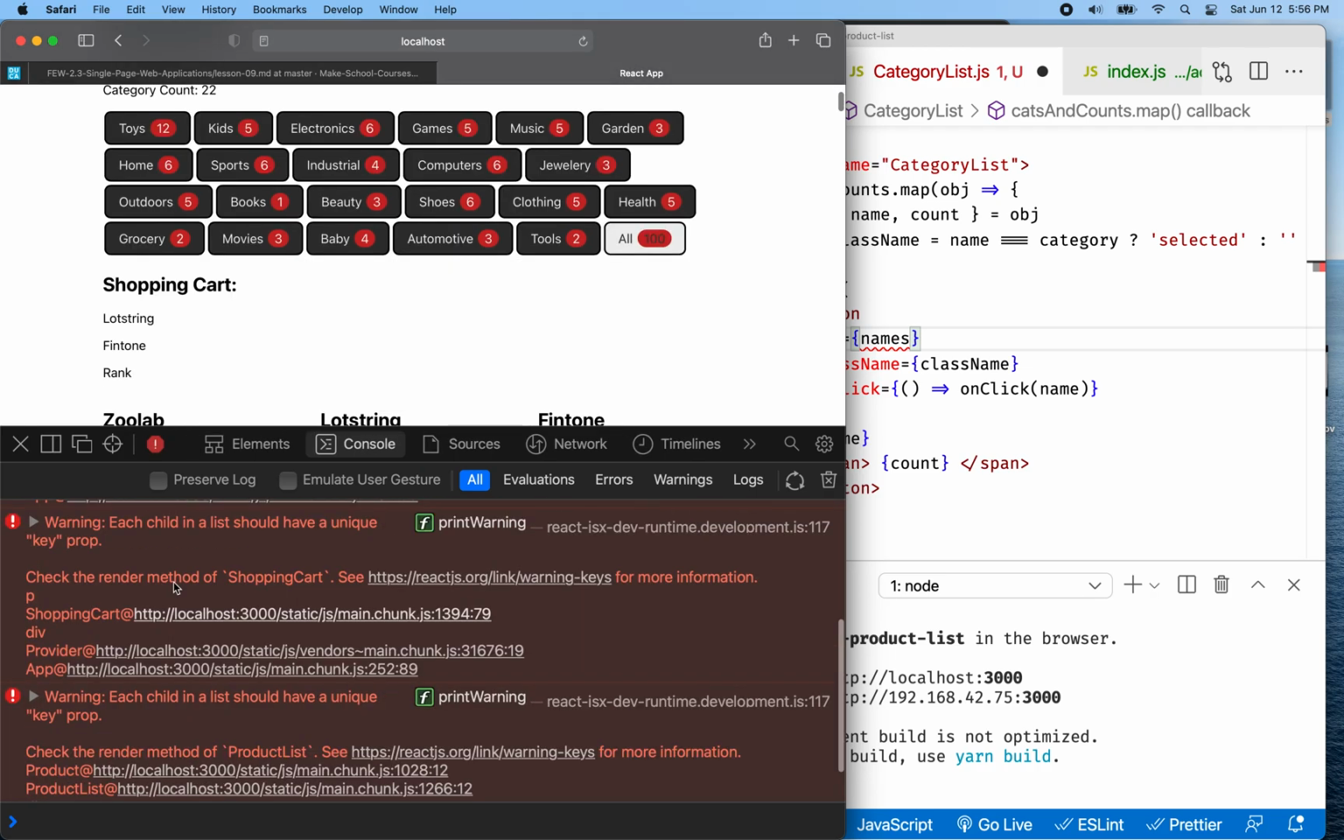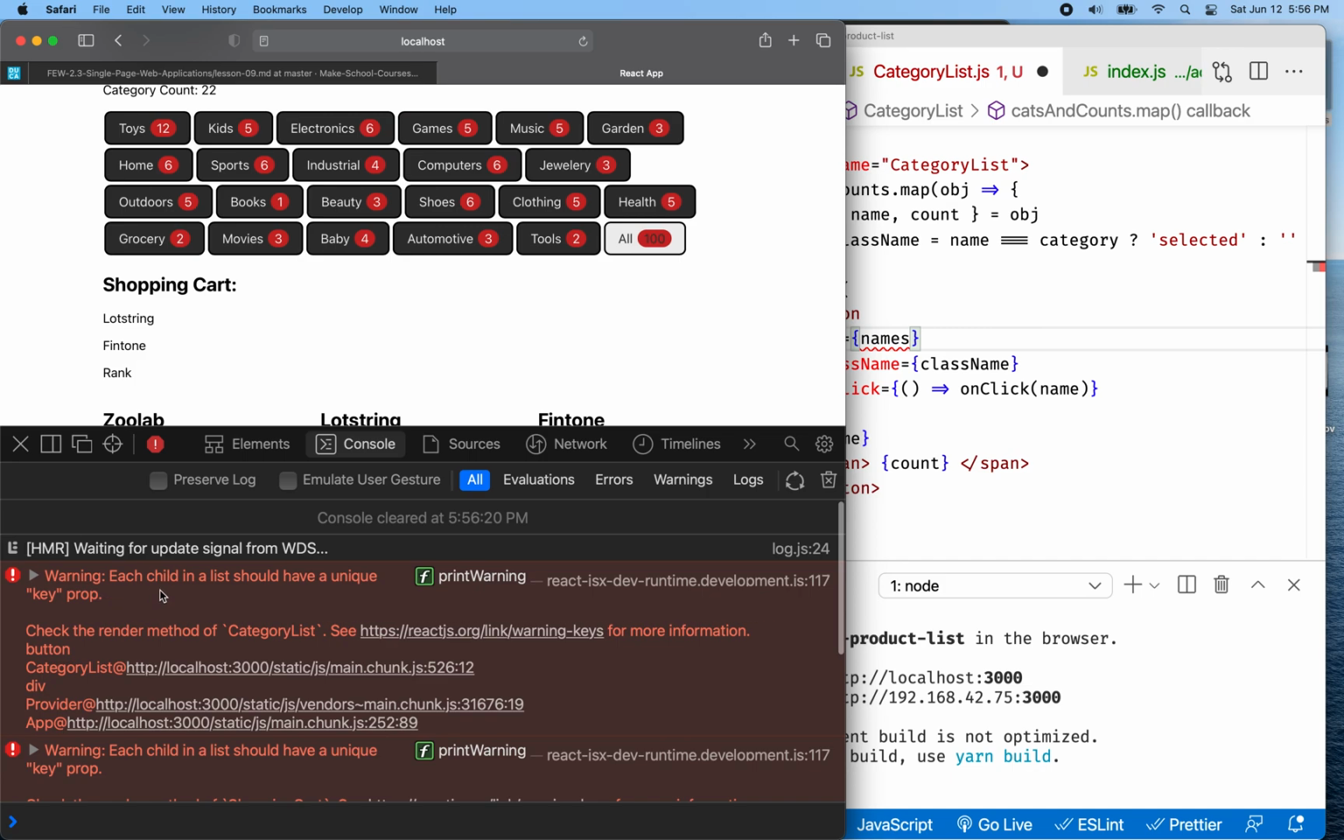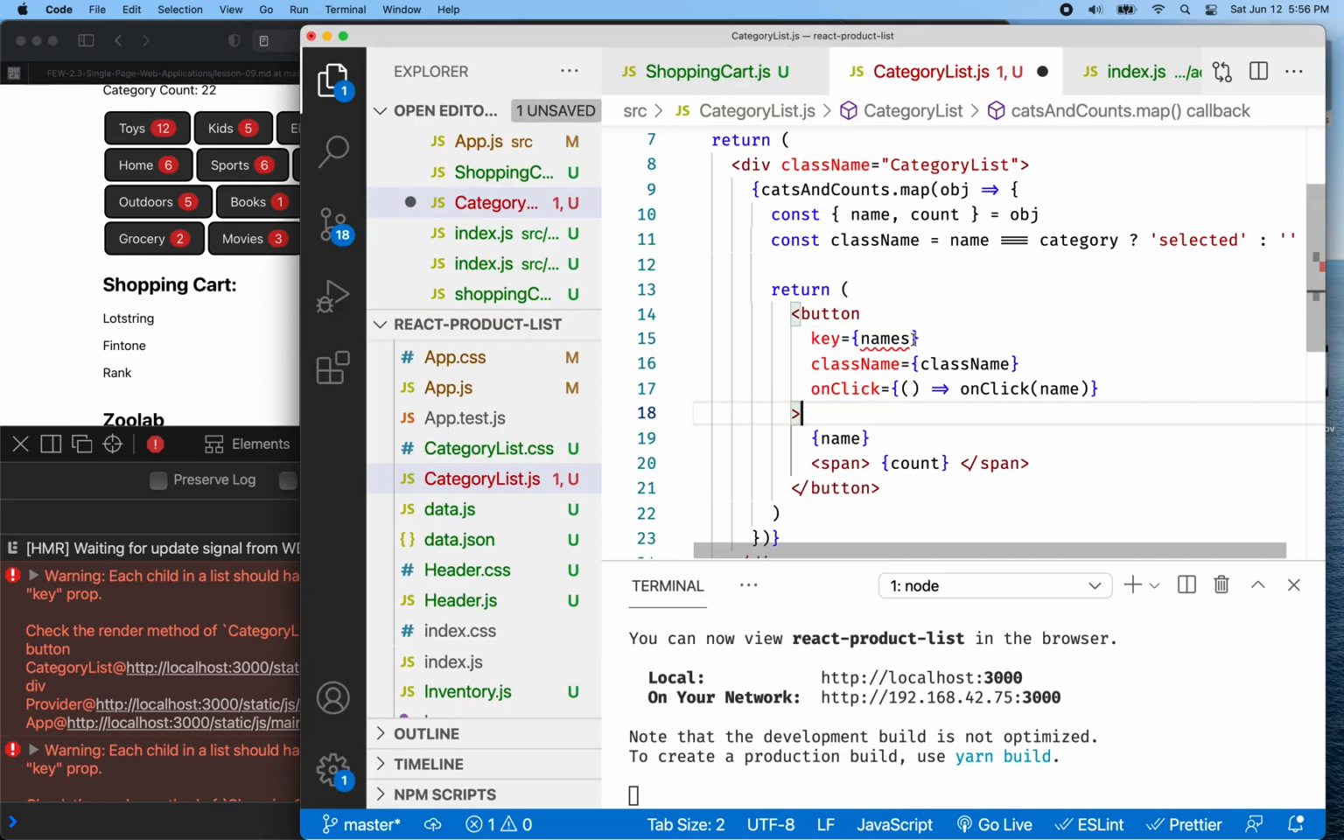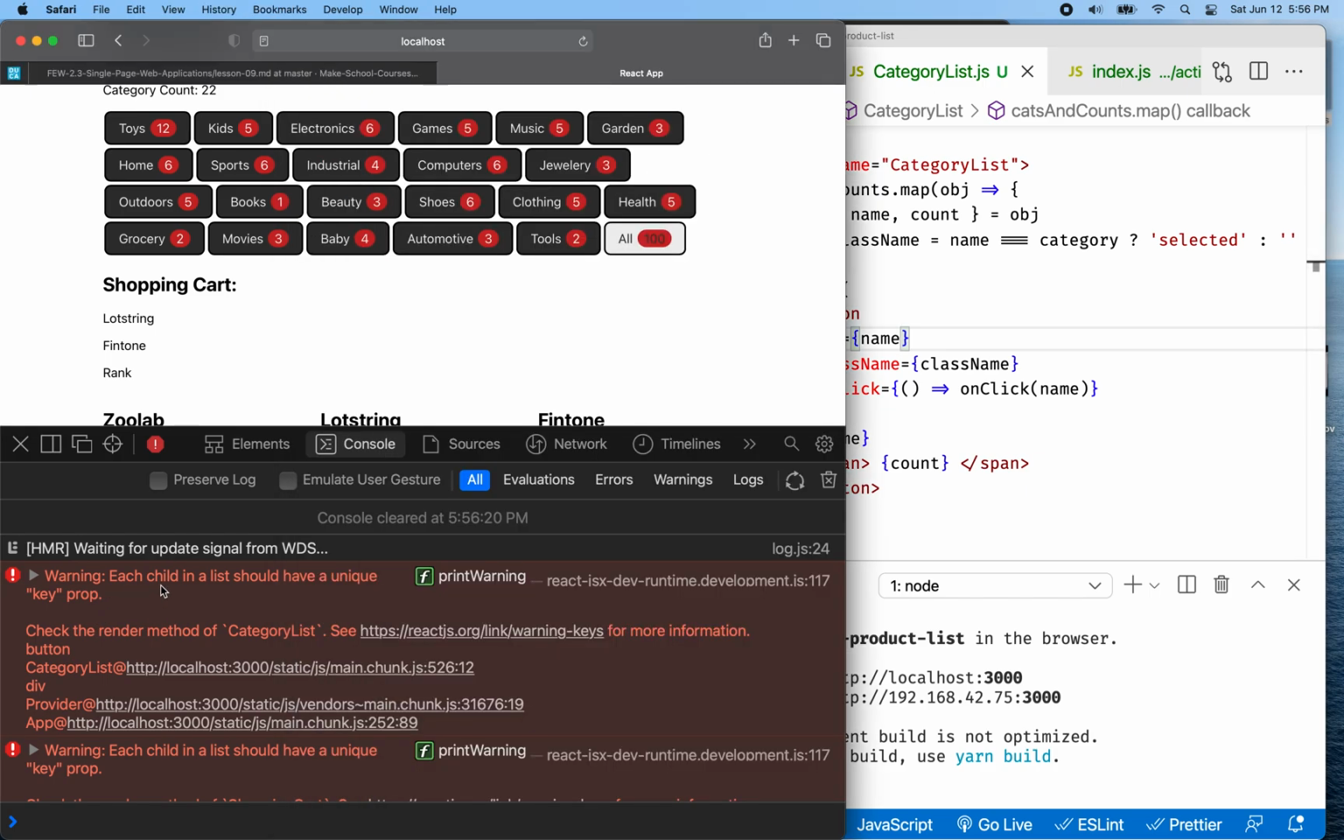Let me refresh this, right? So where is this one? Oh, so this is in category list. I feel like I got, oh, because I put names. That's got to be name, right? Okay, cool. So hopefully that'll fix up the category list there.